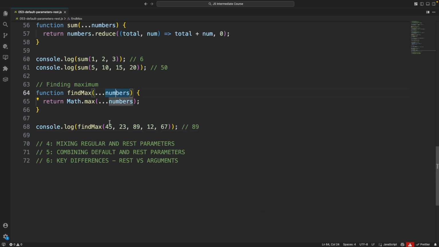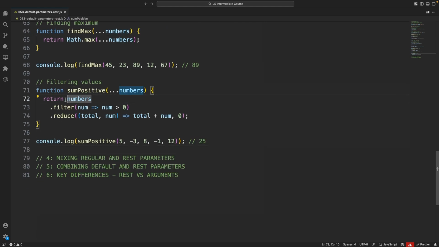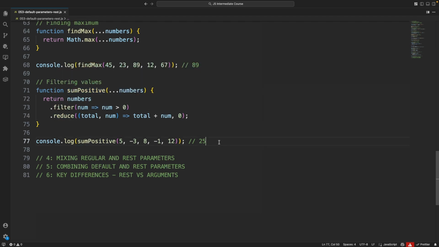Just use the rest operator, and you get the value. It's automatically finding the max number from this array without storing any array. Isn't it cool? Also, you can filter it, and it's much easier than before, right? Use the rest operator, then you are filtering with the reduce, and you get the sum of positive values, and you see this is the positive number from this array.